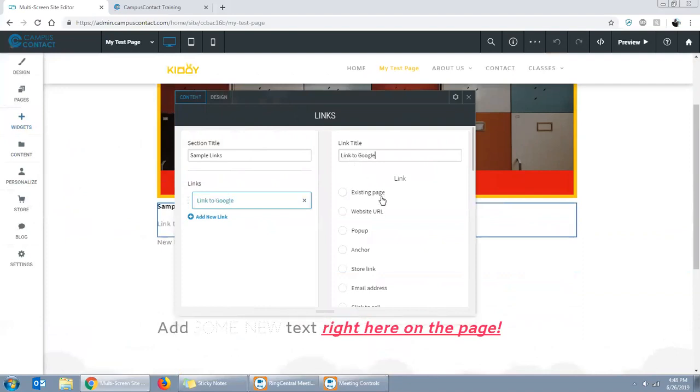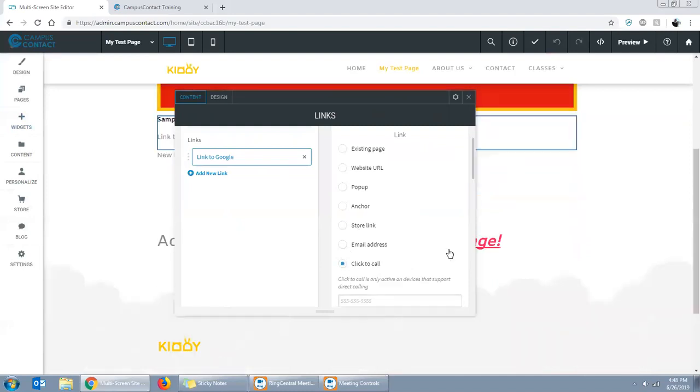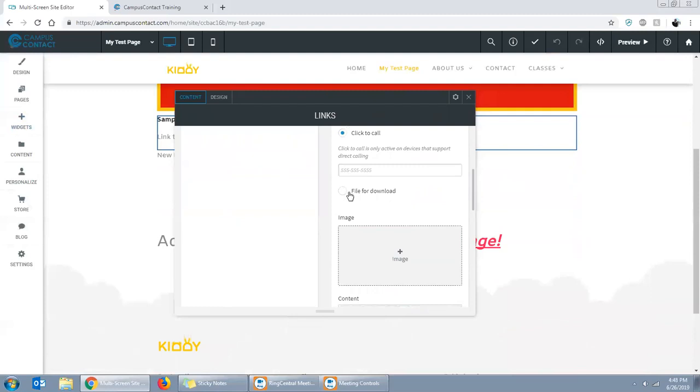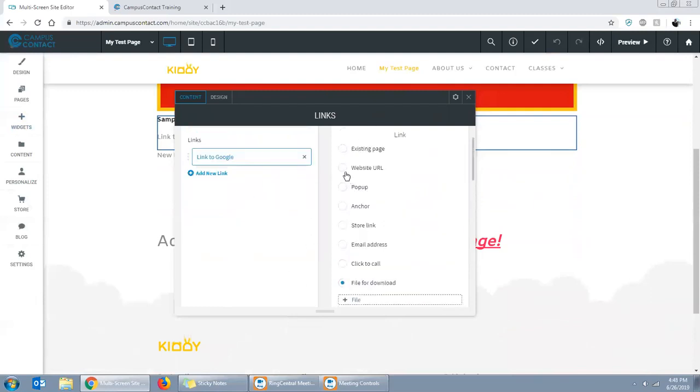When you're creating links, you can link to all kinds of different places: to existing pages in your website, to any third-party website URL. You can create pop-up messages as well as anchor links to anything in the website. Create links directly to store items, email addresses, click to call so that people can call directly just by clicking on it. And last would be a file that you might want to have people download. So lots of different things you can do with links. I'll just do the website URL since we're going to link to Google.